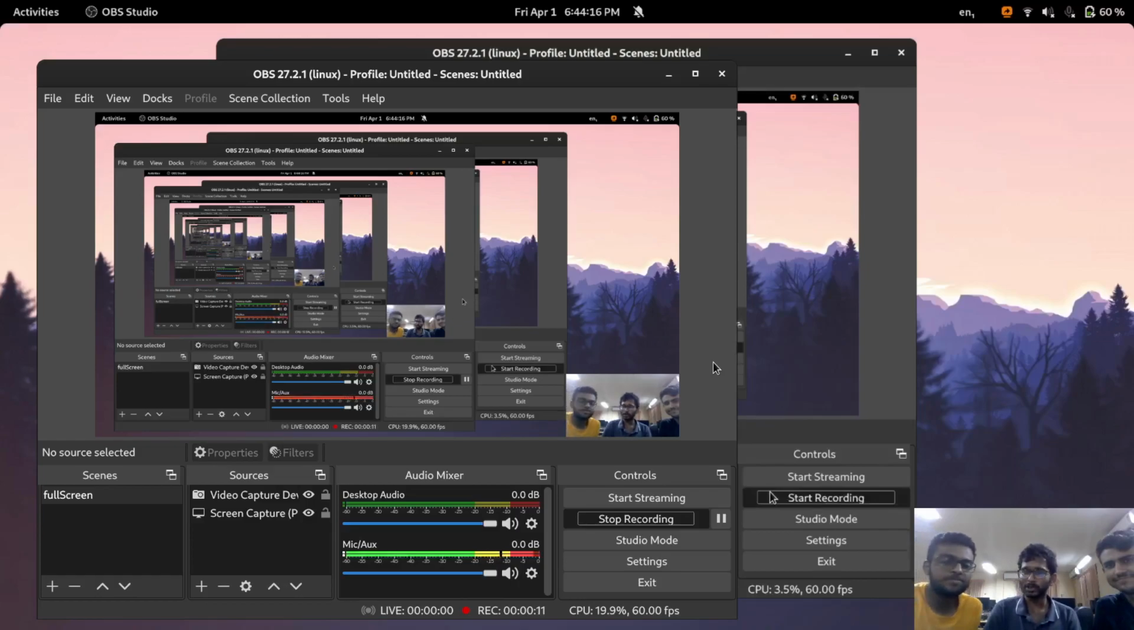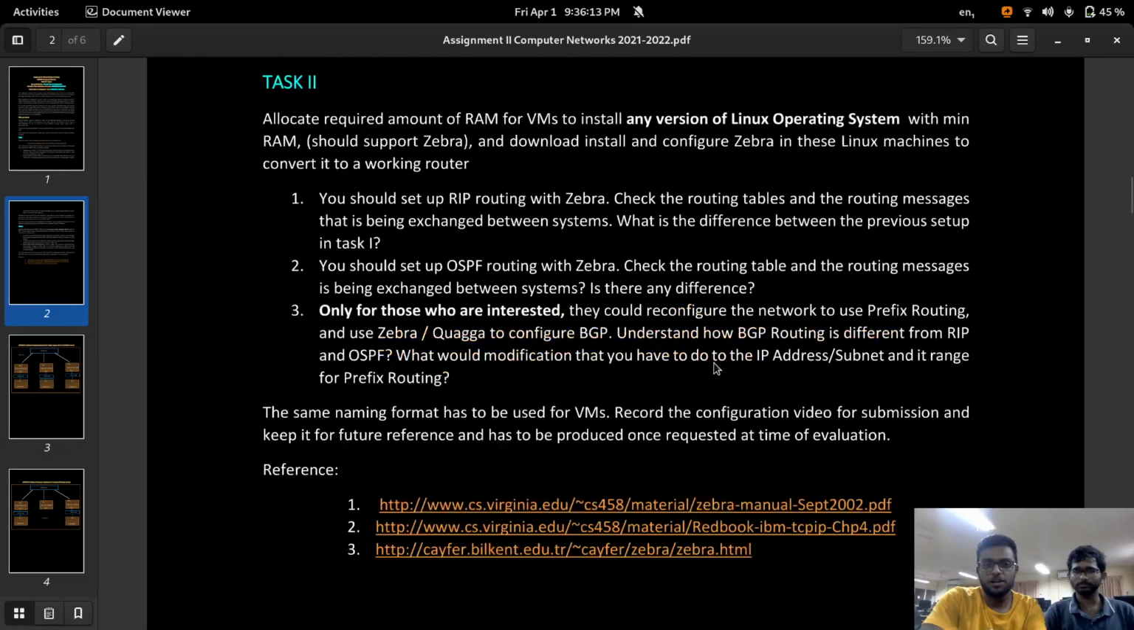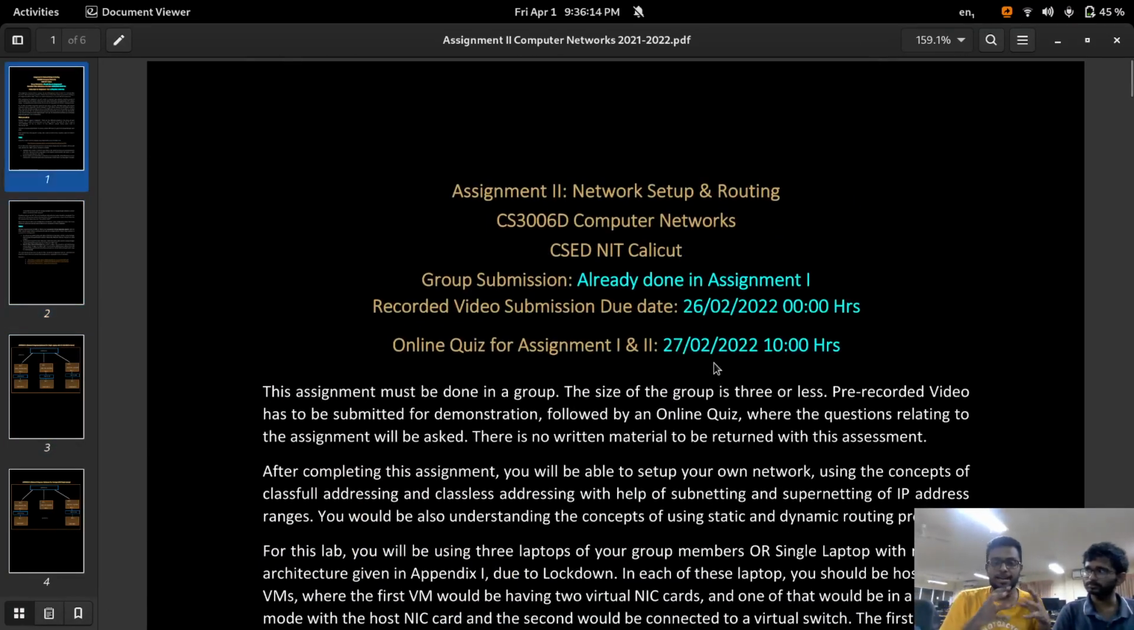Naveen will talk more about the problem statement. In this assignment, we are setting up a small network, and we are trying to explain how static routing works and how dynamic routing works with RIP and OSPF. In task one, we will be explaining the task one A part in this section.